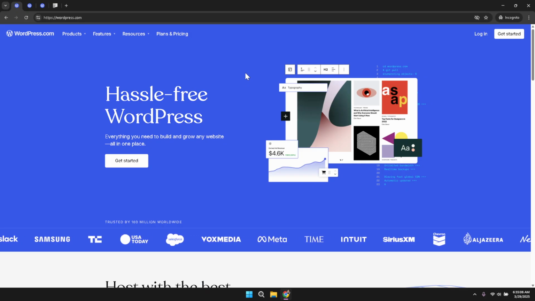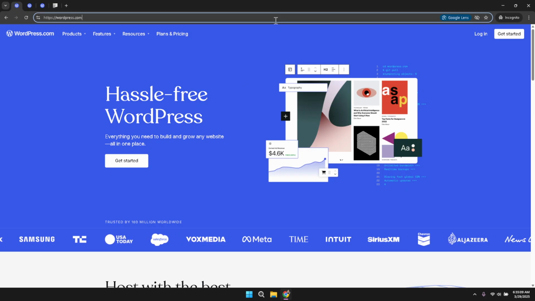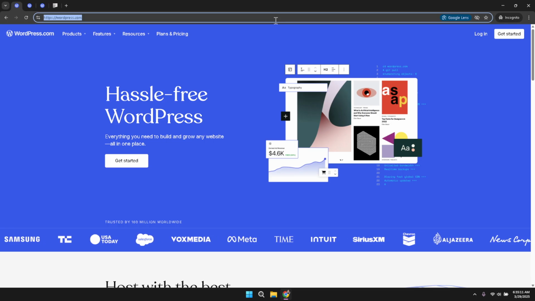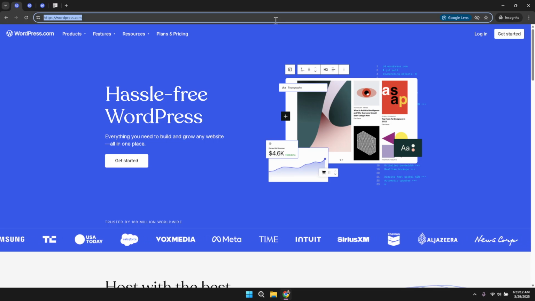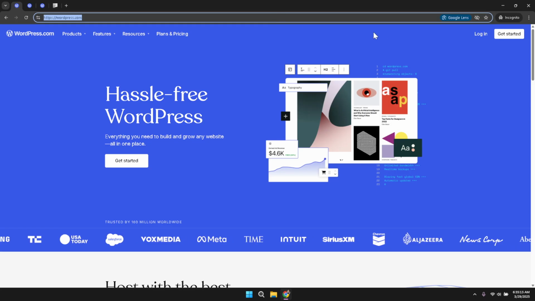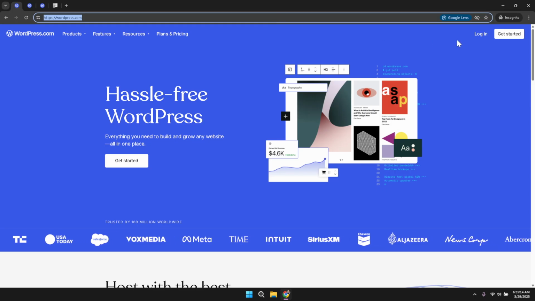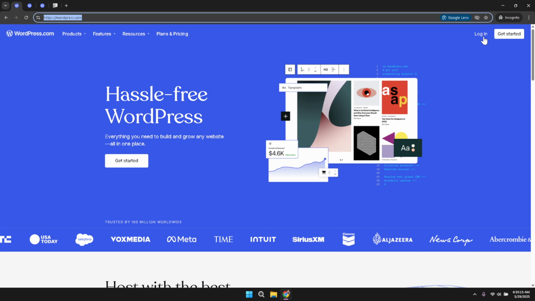Begin by opening your favorite web browser and navigating to your WordPress website. Once the site loads and you see the home page, look toward the top right corner of the screen. You will notice a login button there. Click on this button to start the process of accessing your admin dashboard.